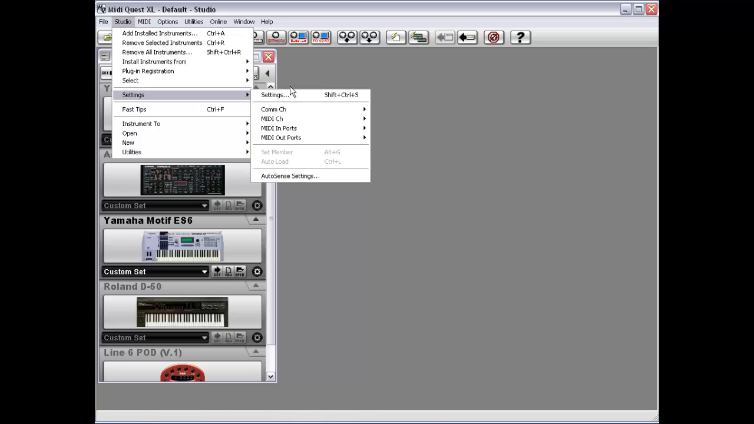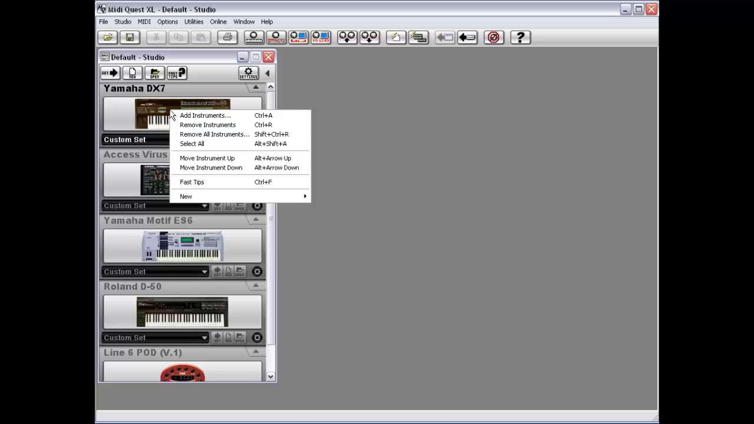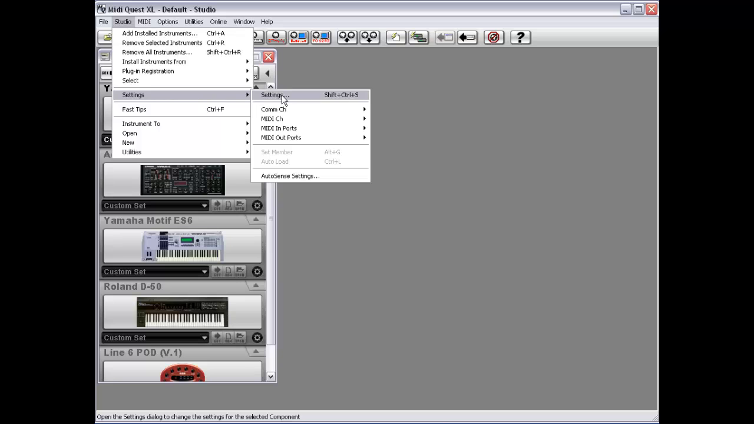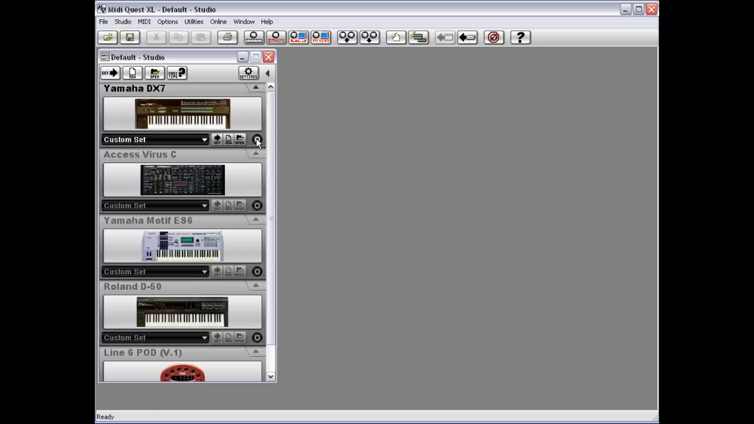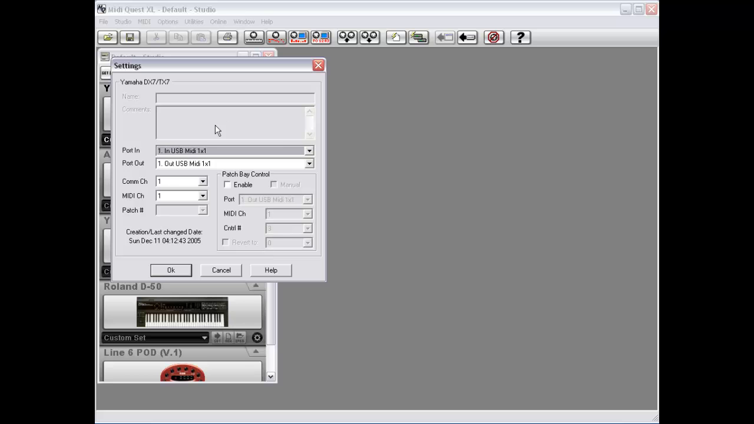The settings options relate specifically to the currently selected item or instrument. And if you look at settings, you can access the information from here, or you can right-click on this button and you'll get the same options. If you choose this item settings, you'll get a dialog that lists all the options. You choose the port, the MIDI in port that the instrument's connected to, the MIDI out port that the instrument is connected to, the COM channel to communicate with the instrument.